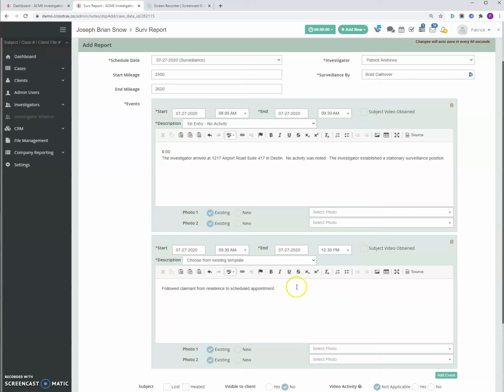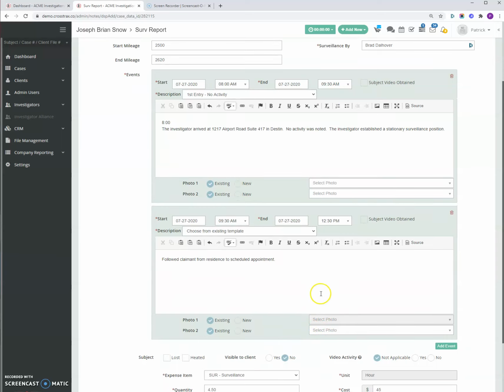And then I can add followed them as they were running errands to the market. They went to Zumba class, whatever it is. I would add all these details in here for this 3-hour event that I have. Now with these photos, most likely, since I was getting activity of the claimant, I would add shots of the claimant, ID shots, and then move on to my next event.